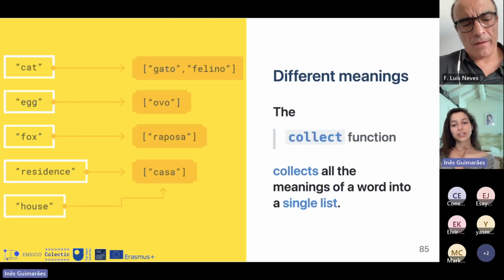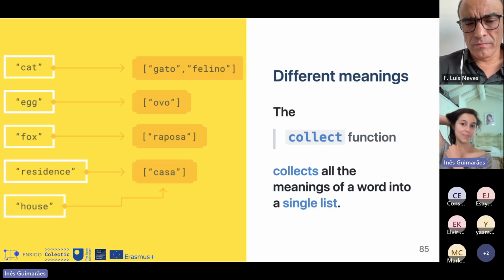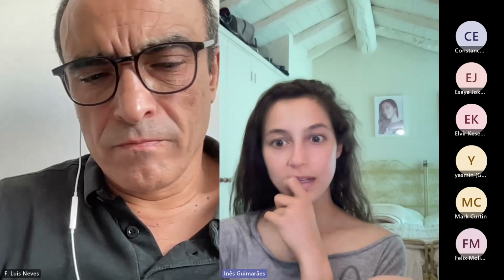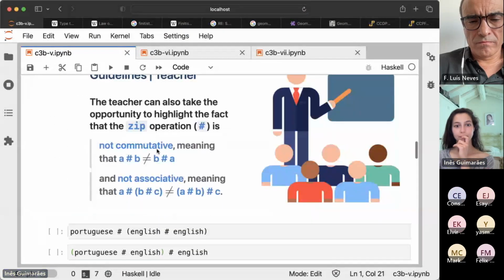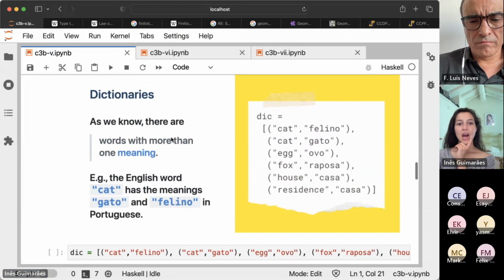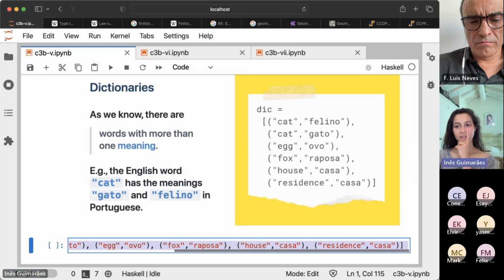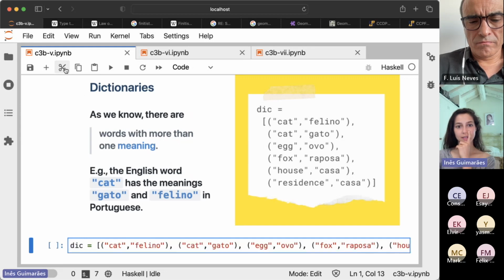And there is a function that we defined in Haskell called collect that collects all the meanings of a word into a single list. Okay, so if we apply collect to these two pairs, we are going to get this. I'm going to show you just a moment. So let's call dic this dictionary. Okay, I'm going to call it that.